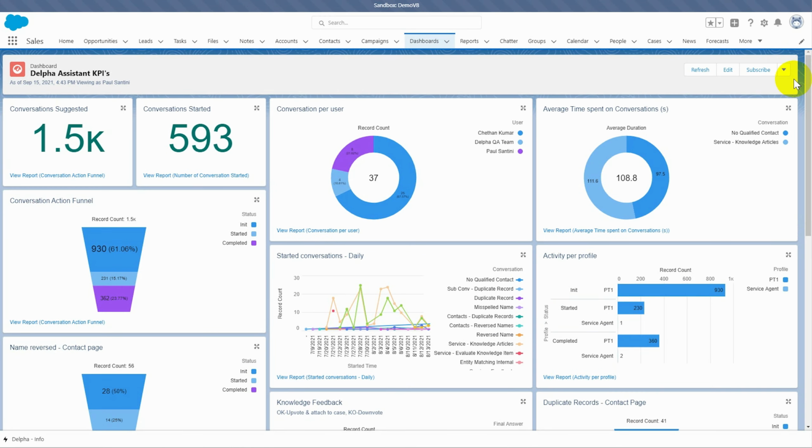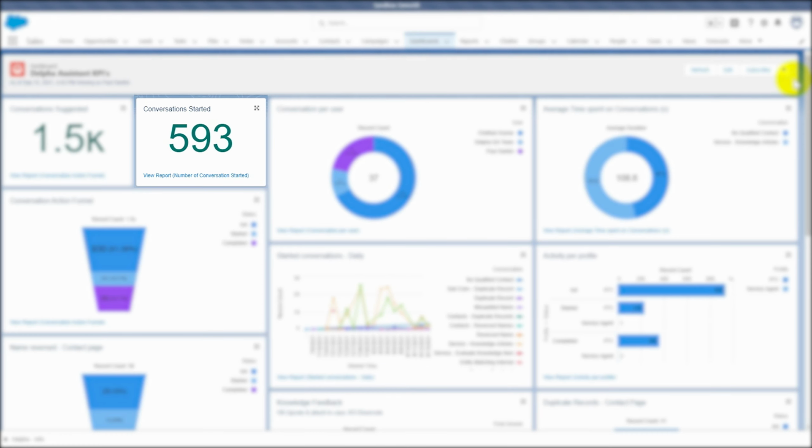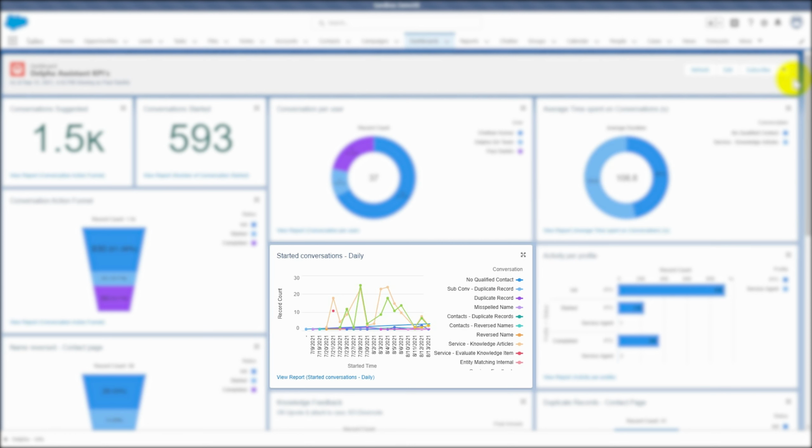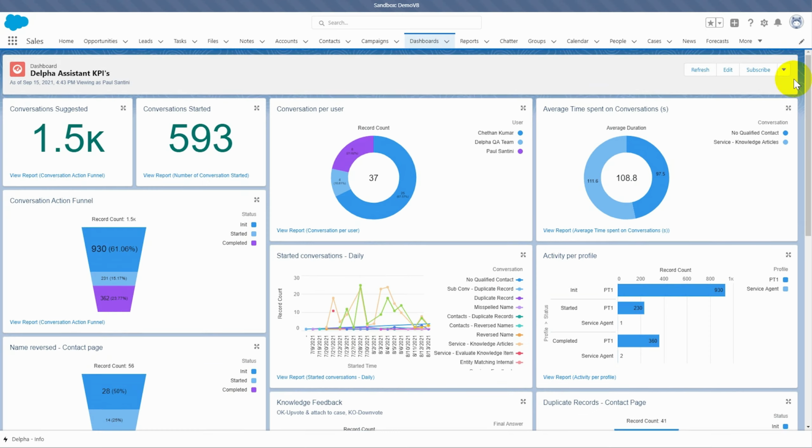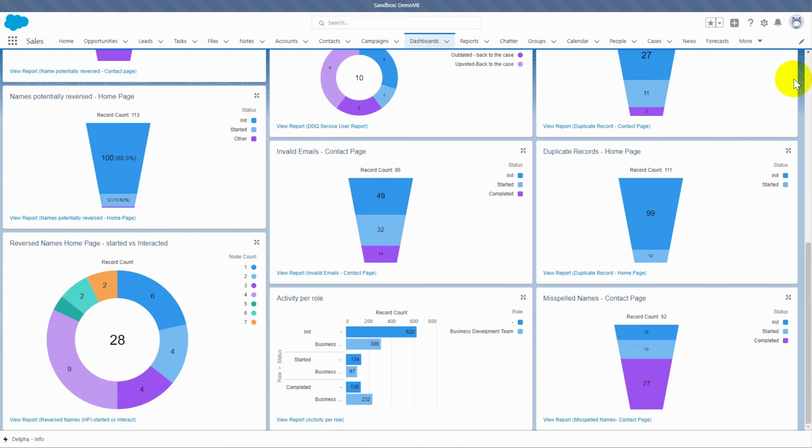Finally, once the conversation is activated, the admins can monitor the KPIs through dashboards. The dashboards are available inside the Salesforce org. The admins and managers can use dashboards to visualize KPIs like the total number of conversations started, conversations completed, average time spent on conversations, extent to which users are using Delpha daily, activity per profiles, and also monitor progress of data quality over time. This is how users and admins connect key business KPIs to conversation usage and data quality improvements.